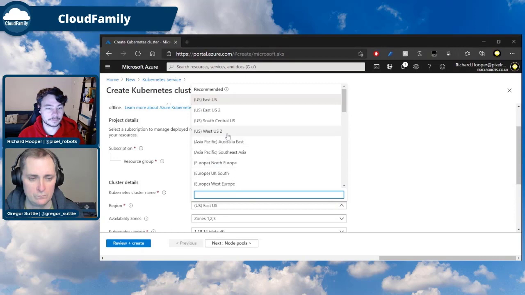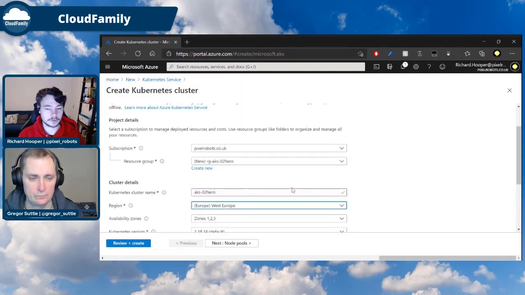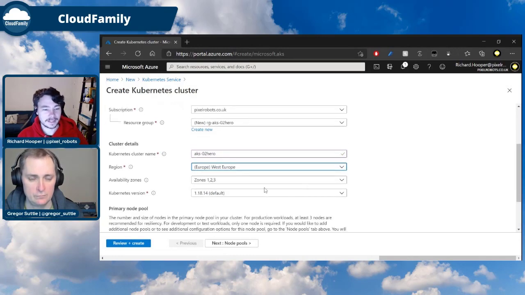So if we just find West Europe, that will do. I would choose UK South, but it's more expensive, so I'm going for West Europe because I'm tight.